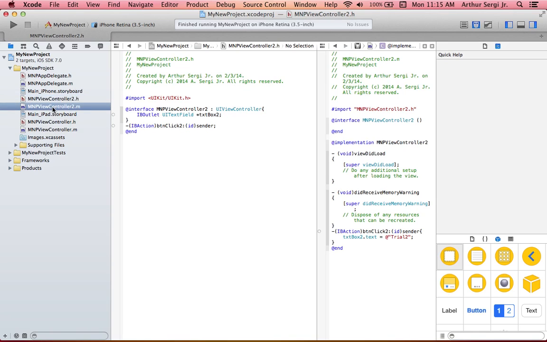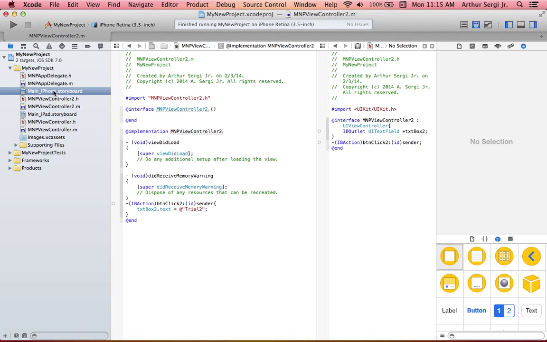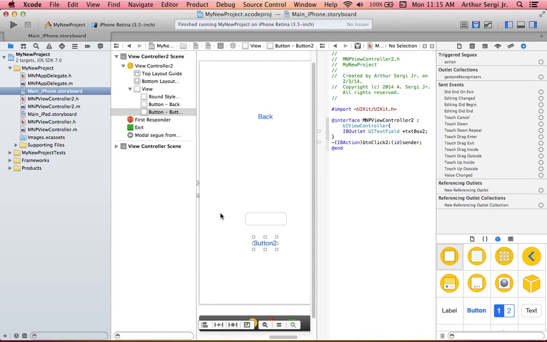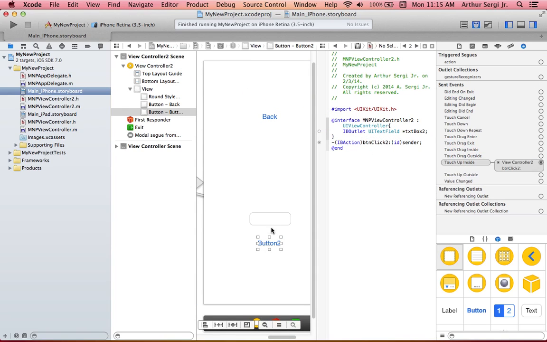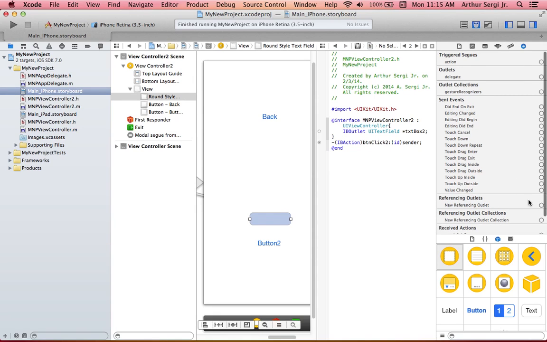Now we go back to the storyboard again, and we want to link these up. For the button, we have a touch up inside, and button click 2. On this one here we now have to have the referencing outlet. Whoops, do it again. And text box 2. So now we're going to run this and show you that in fact this also does work.